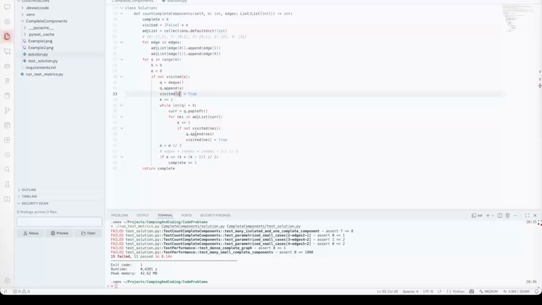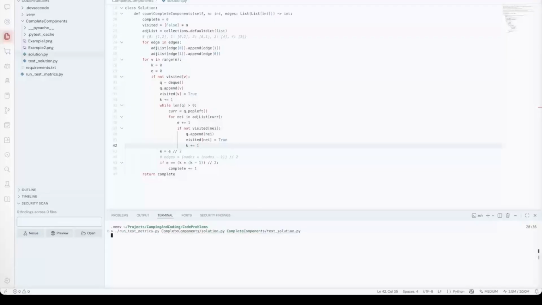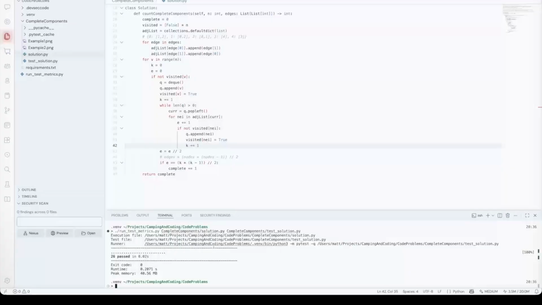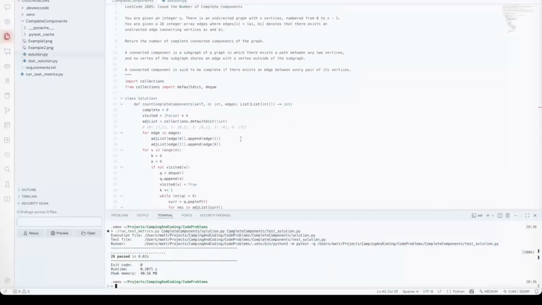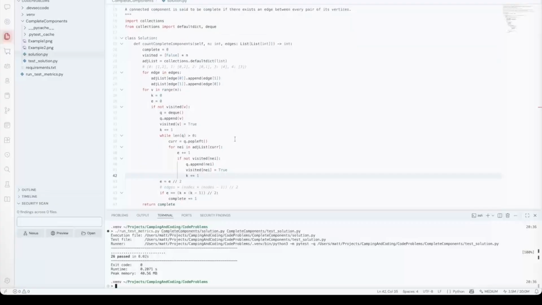Oh, okay. So we're counting the edges correctly. We are not counting the nodes correctly. Let's try this again. There we go. Okay, 26 tests pass. That's great. That was a little messy. Hopefully me making mistakes here on my own was useful to you.